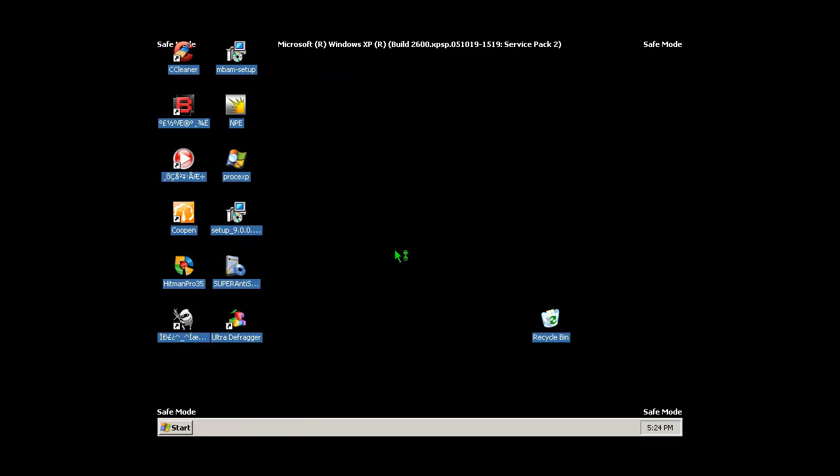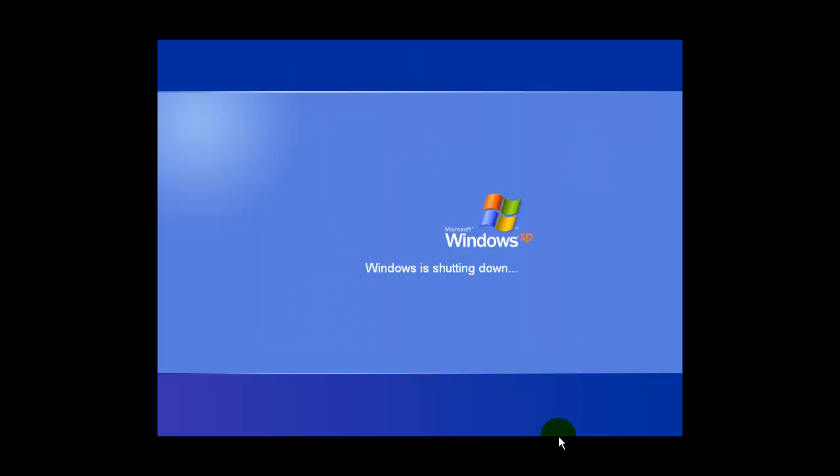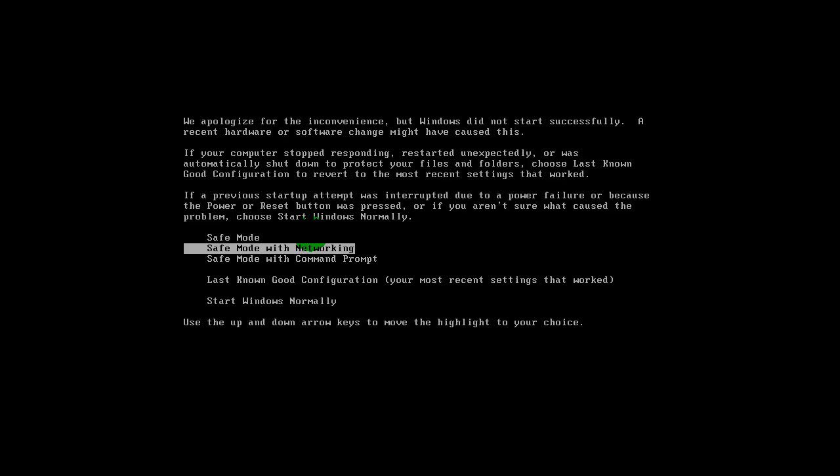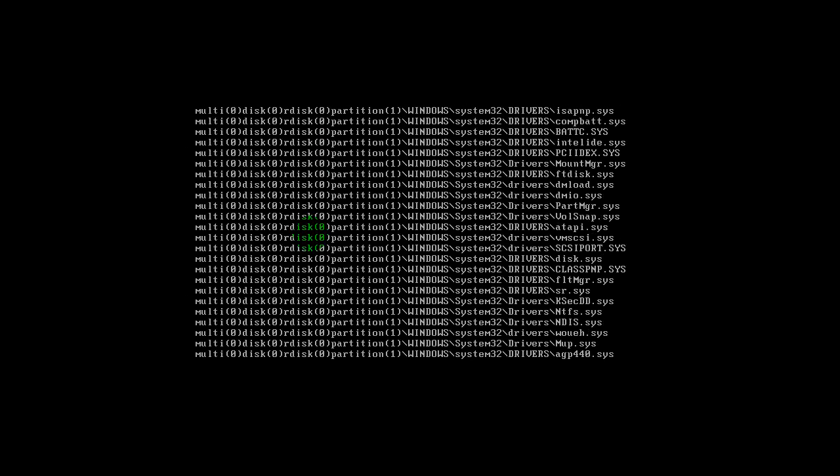And now restart your machine, and go again in safe mode, but this time with networking. Let me pause this for a second. Okay, there you go. This time choose safe mode with networking and click enter. And let's wait for this to enter the safe mode. This is going to be probably a long video. I don't know how long, but prepare for that. Because cleaning a badly infected PC is not easy work. That's for sure.